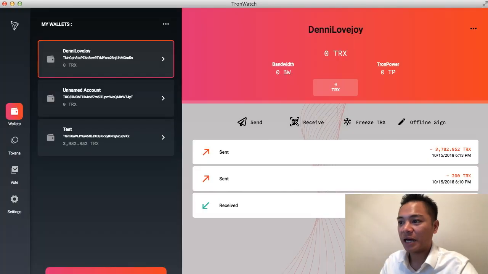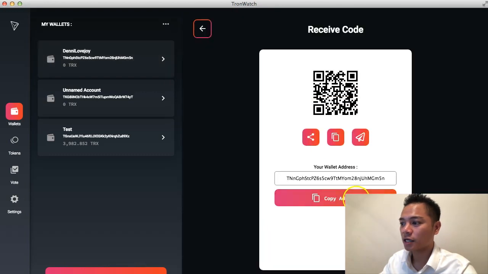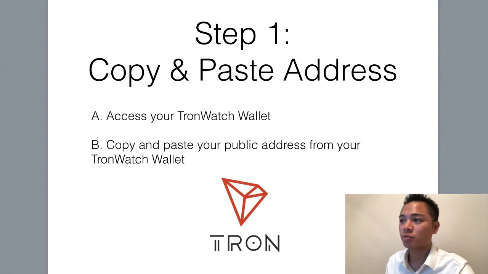And once you get your password, you'll be able to log in to Tron Watch. So here I am logged in. We're going to go to my first account here. So I technically have 3 loaded up right here. So I'll just go to the first one and click this receive button and click copy address. So that's all you have to do for step number 1.